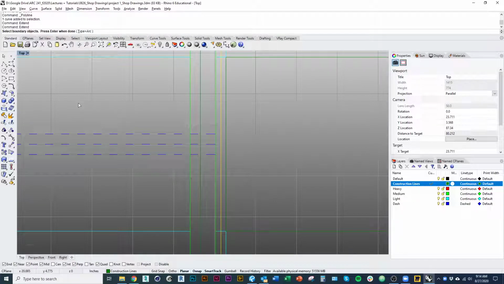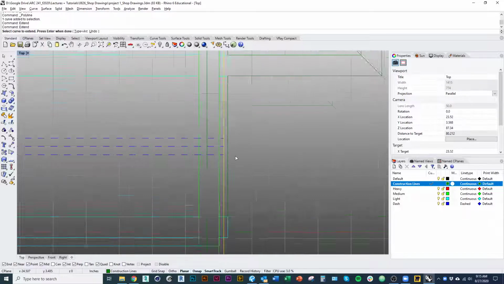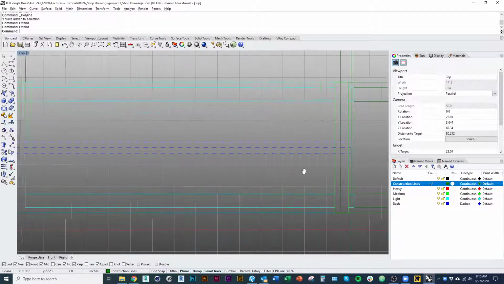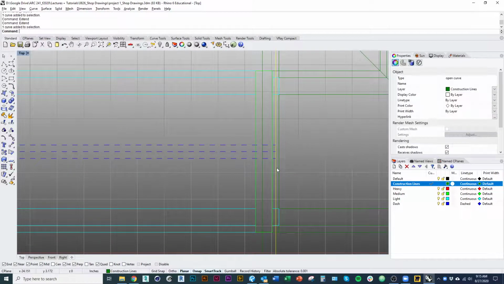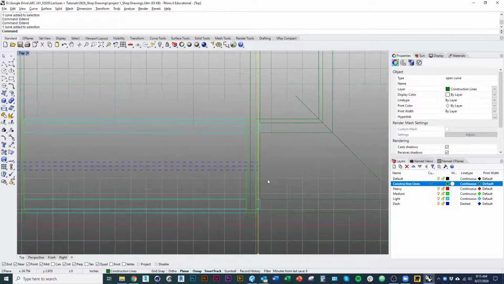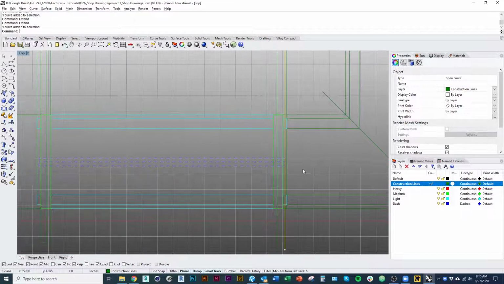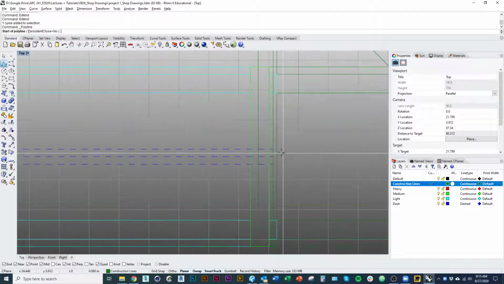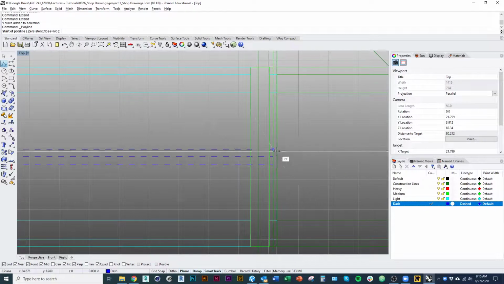And once I've set that line as my boundary, I'll press enter. And then it's asking me which curves do I want to extend. I'm going to extend all these lines. So I just click each one, and you can see they get extended right to the edge of where that new construction line is. Okay, so that's a couple different ways of extending those lines. Draw an end on here as well.